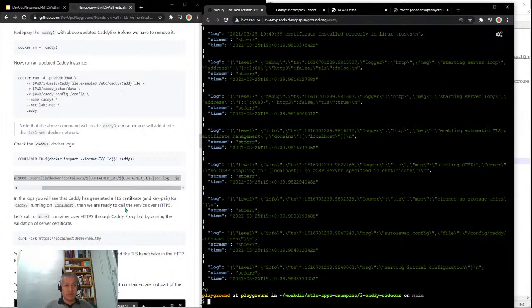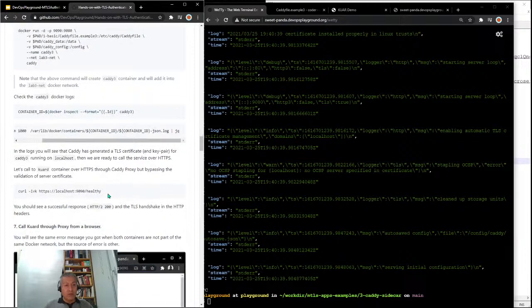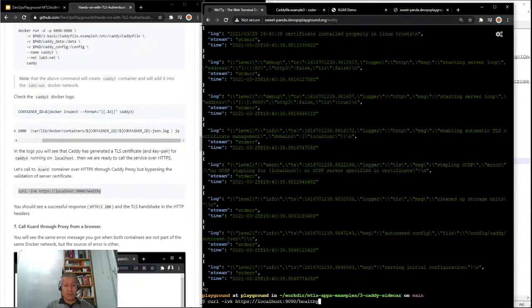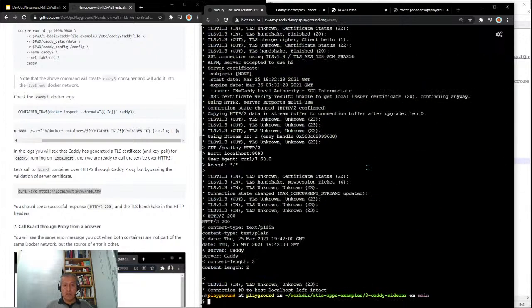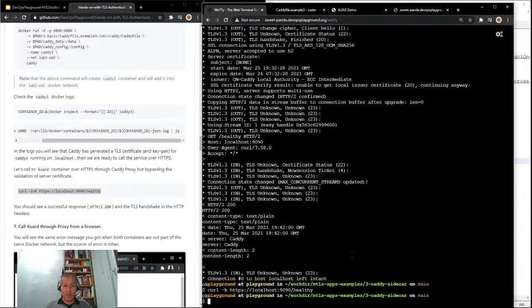Okay, let's check it then. Using curl again, copy the command, paste that in your terminal, execute that. That means it's working. Yeah, you can remove the -i and -k. You will see. Okay, that means your Quart service is running.